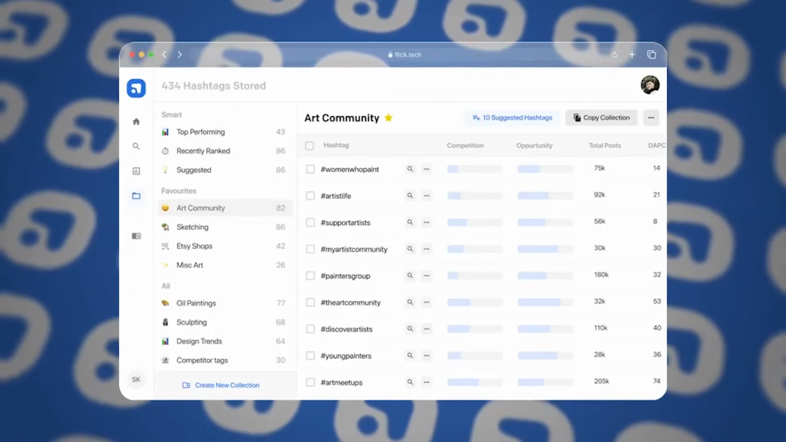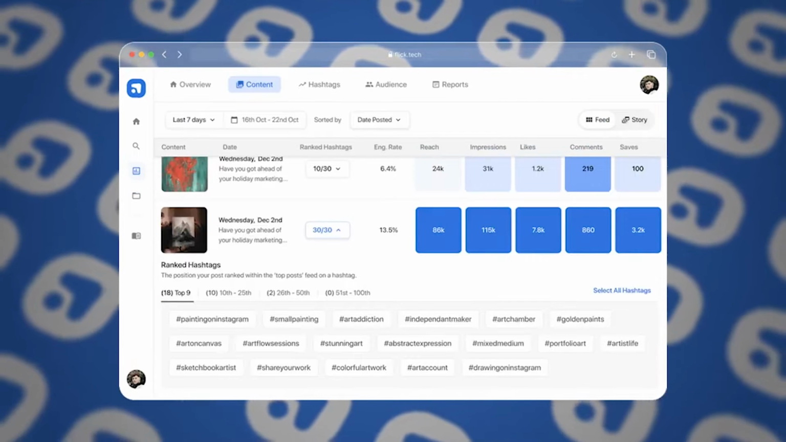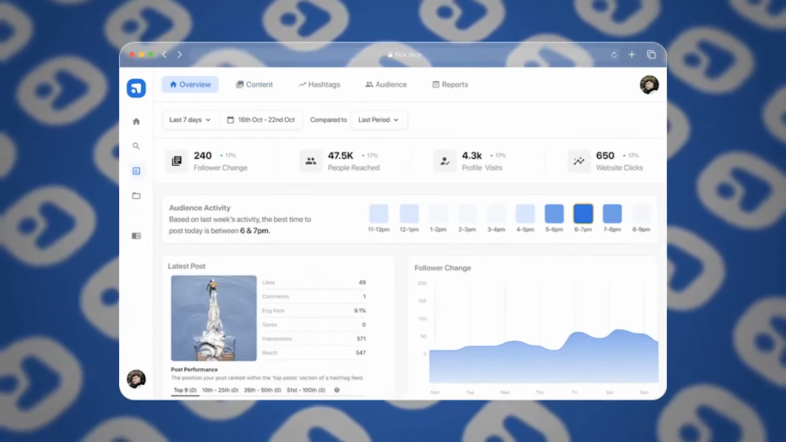So once you've defined these core topics and subtopics, you can use Flick to provide a mixture of hashtags that you want to rank for.